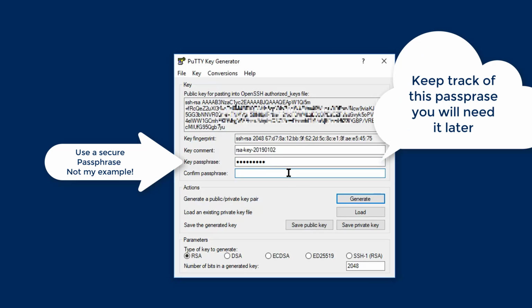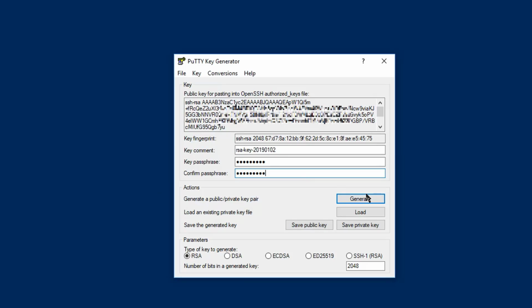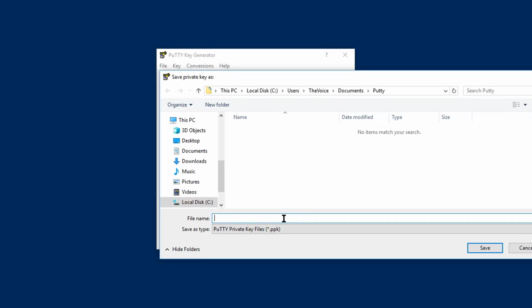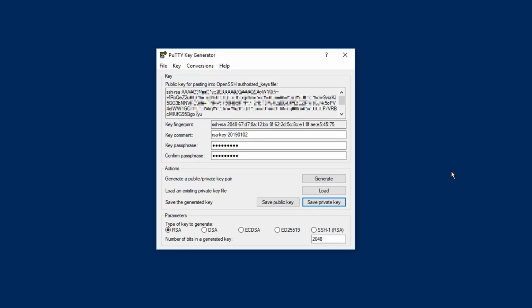So I'm going to type in 1, 2, 3, 4, 5, 6, 7, 8, 9. Use a passphrase that you'll remember. Don't click generate again. Now click save private key. Don't click public. Save private key. No crypto show. Save this in a location you will remember. So you have a passphrase you're going to remember and a save location. So you want to remember that.